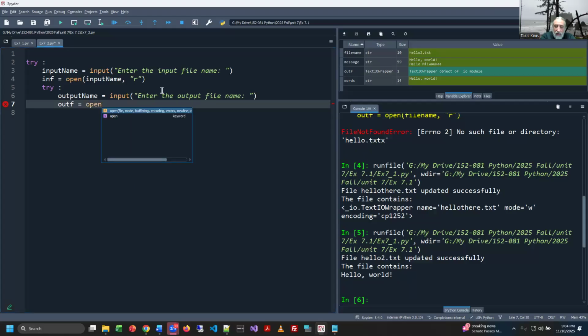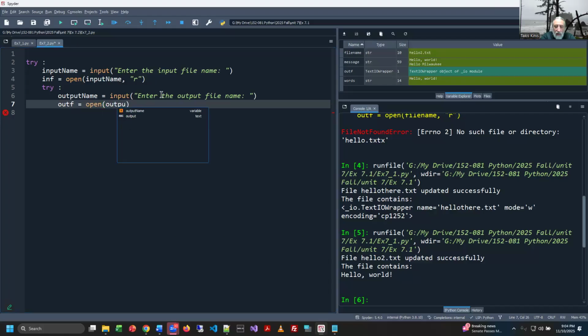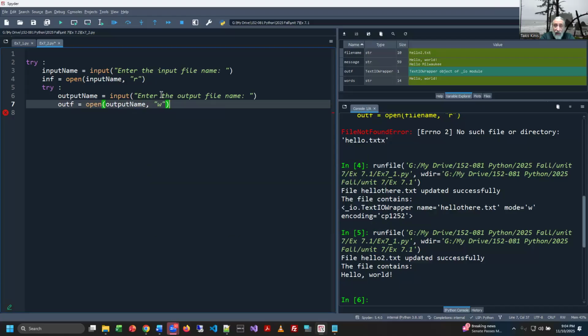And we're going to use the open command, and we're going to feed in the output name that they gave us. And we're going to use the W switch so we can write to it. So this will create the file. I mean, technically, this should not fail.